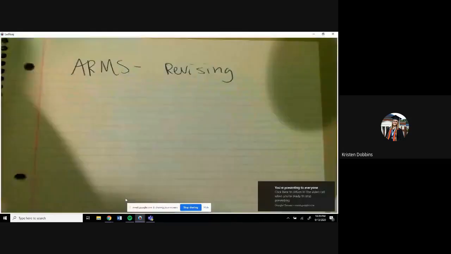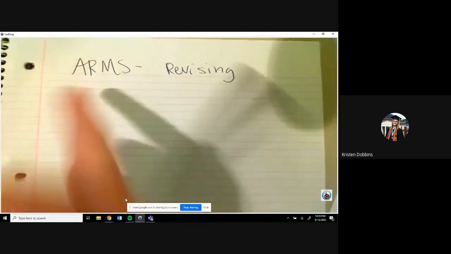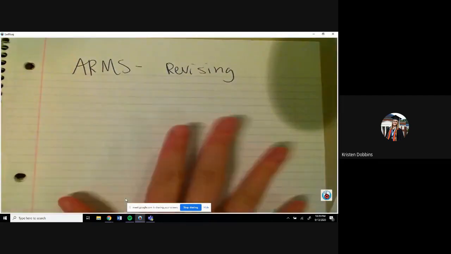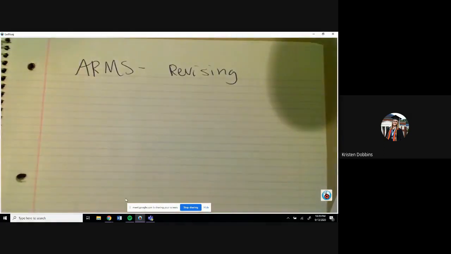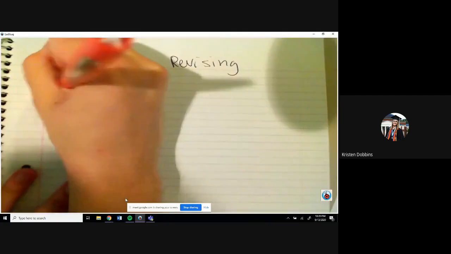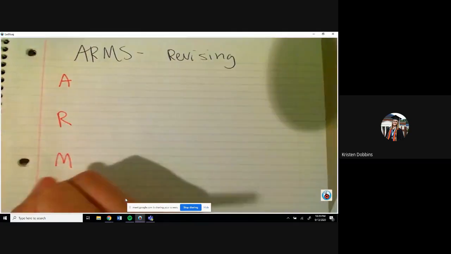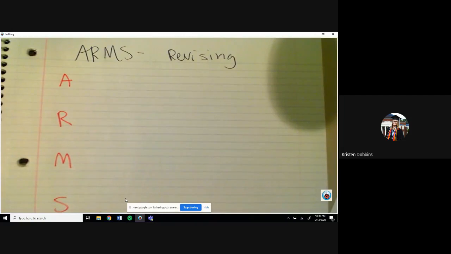Hello, we are going to go over our notes for revising writing. The acronym that I like to use is ARMS, so you'll need to be on the next page in your writing notebook. And down the side, it's an acronym. We're going to write A, R, M, S. You might want to do it on the lines.